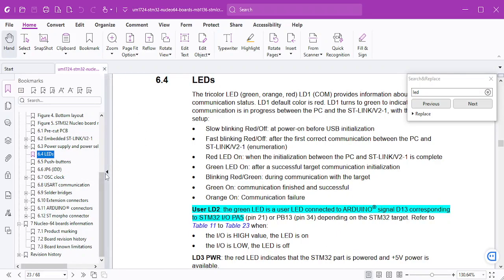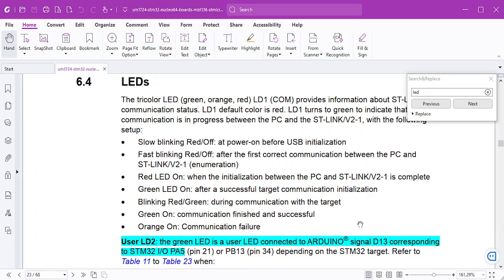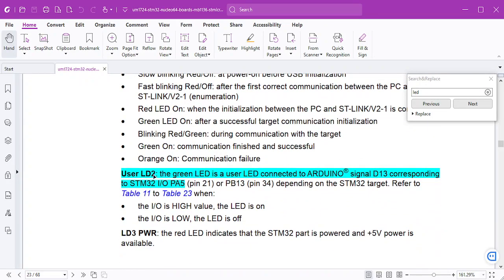So let me just show you bottom layout, LEDs and push buttons. Under section 6.4 you can see LD2 is our user LED, that is green LED, which is connected at pin number D13, or we can say STM32 IO PA5. Make note of this pin number. PA5, port A 5th pin, is connected to the user LED.